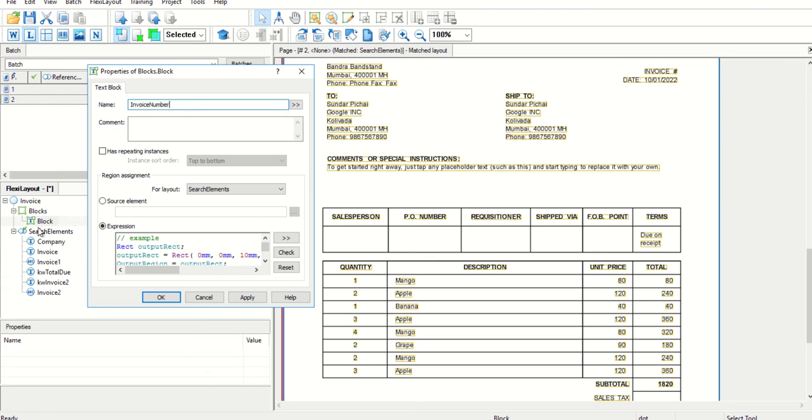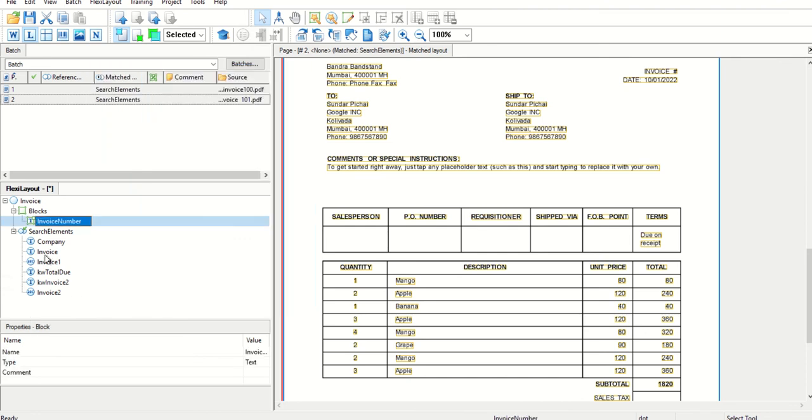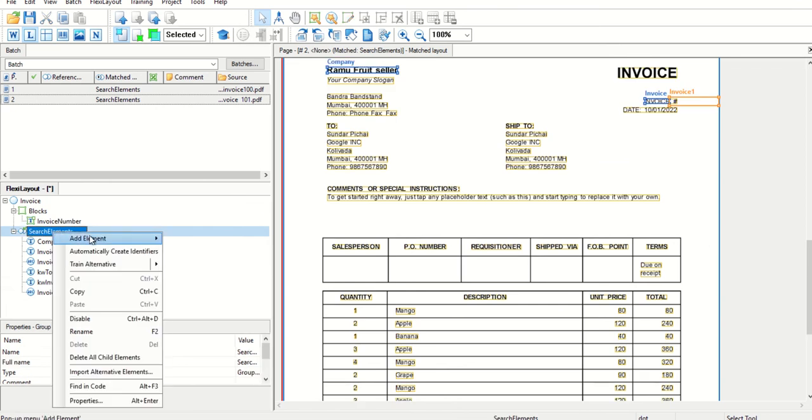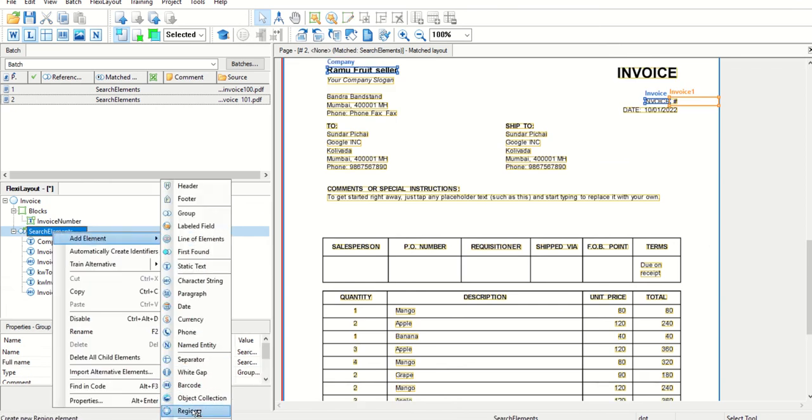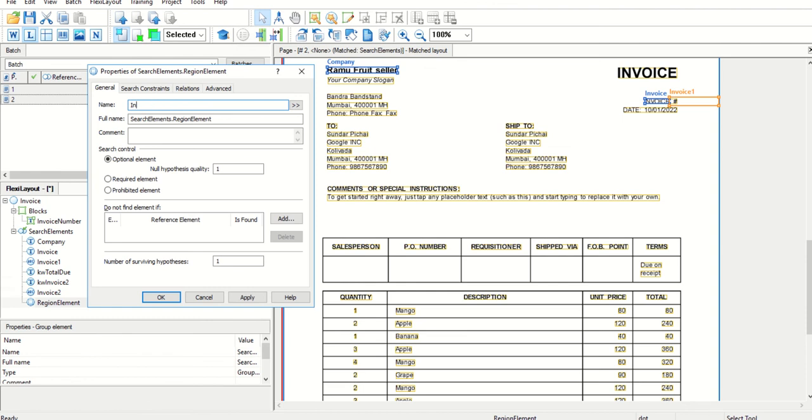So we need only one invoice number in our output. So we will use only one invoice number block. But we have two invoice elements here that we cannot pass into this. There is a way to pass these two in the expression, but we are not going to use that for now. We are creating one more element that we will pass into this, and to create that element we will be using a pre-search condition. So I will show you how we can do that. So now I'm going to add the region. You can see this is our region and this is my invoice number region.